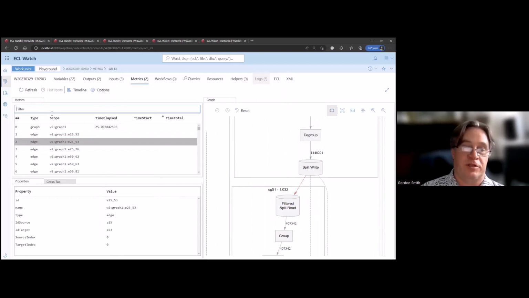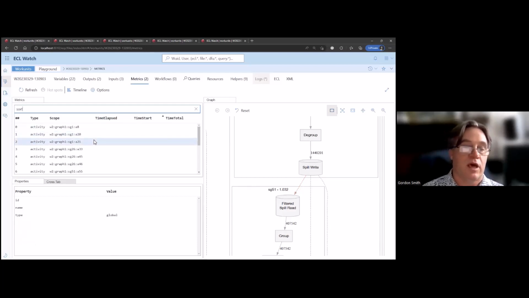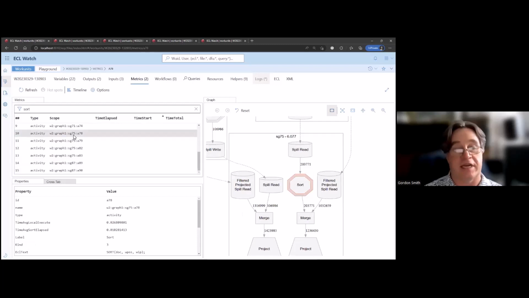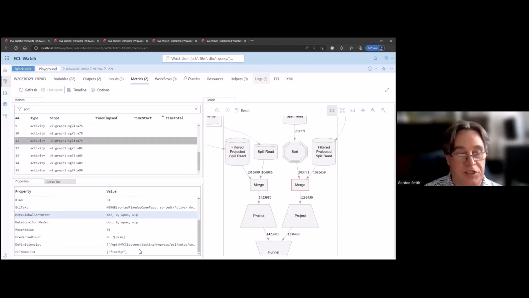You get a freeform filter, which will filter not only on what you see in the list, but also on the properties. So I could filter on, for example, sort. And each one of these activities will have reference to sort in some shape or another. So this is actually a sort. And this merge will have a sort mention in here. So it's in there sorted and so forth.